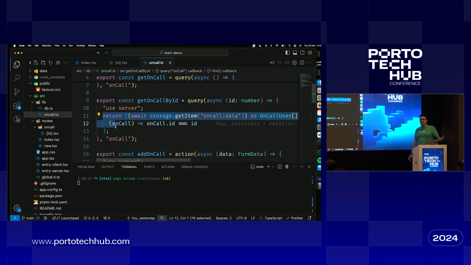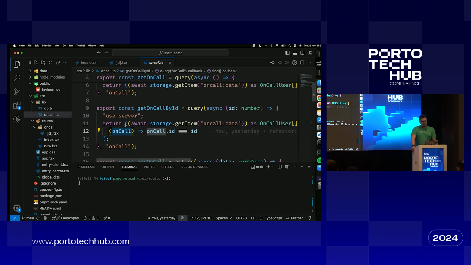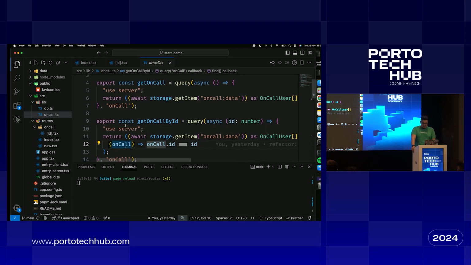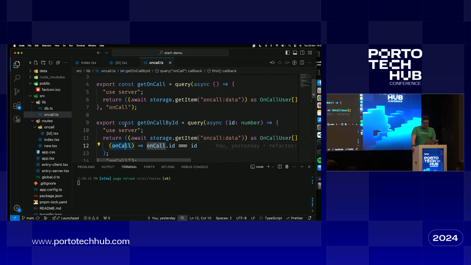And this can be pretty cool. If you want, you can basically do database queries directly here without worrying about exposing stuff to the client, because everything that's here is not going to end up in the client bundle, and the client doesn't even know that this exists.